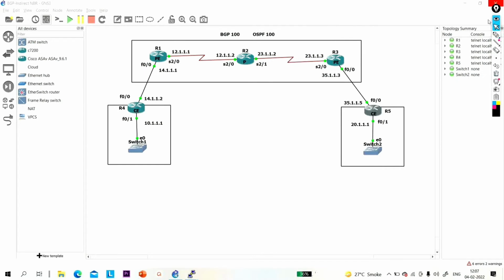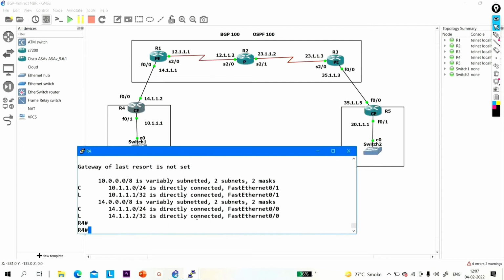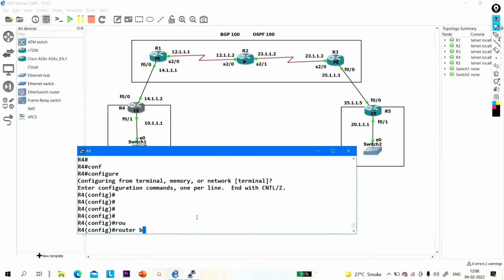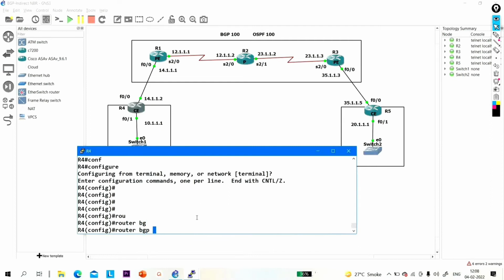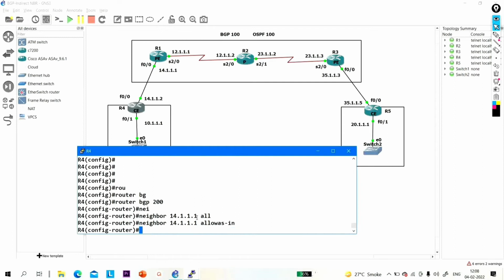So let me run one more command over here, right? Router BGP 200 and neighbor is 14.1.1.1, allow AS in, right?